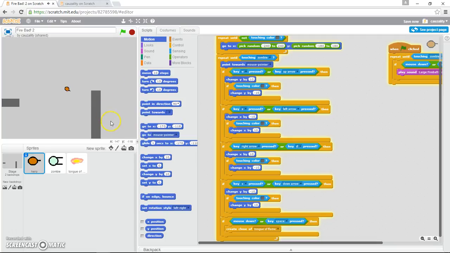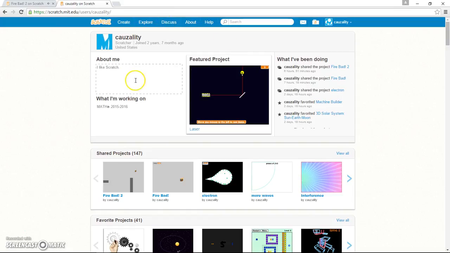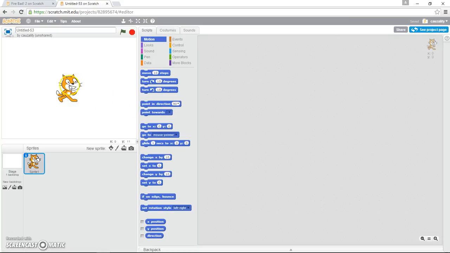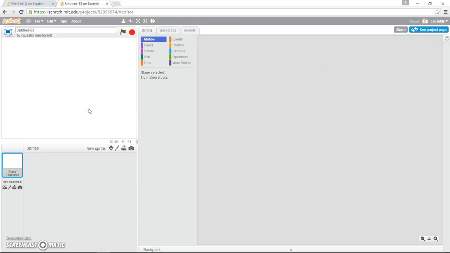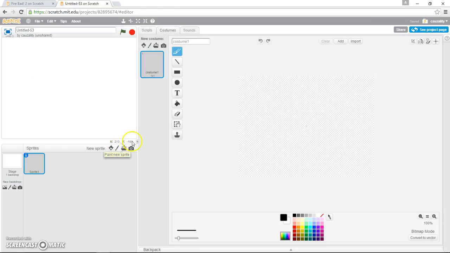So we'll set up this project now, and you can watch these videos and I'll walk through how you can make this game so that you can make one yourself. So I'm going to go over to the Scratch window and click Create, which you can do. We'll get rid of the original cat and create a new sprite for our character.